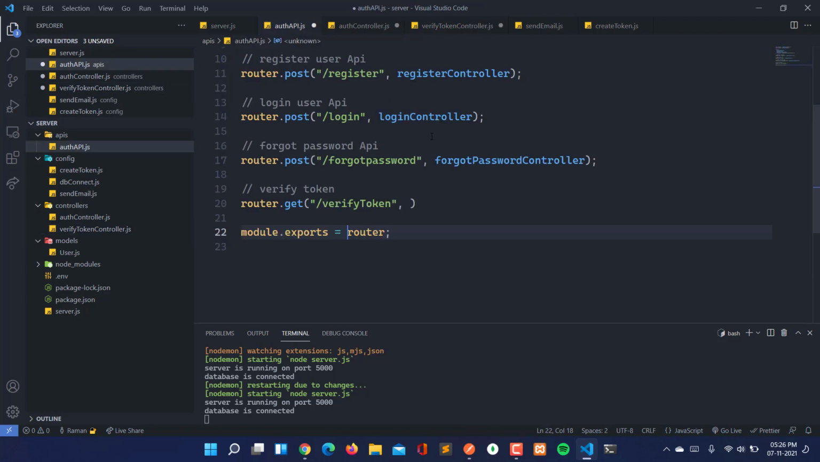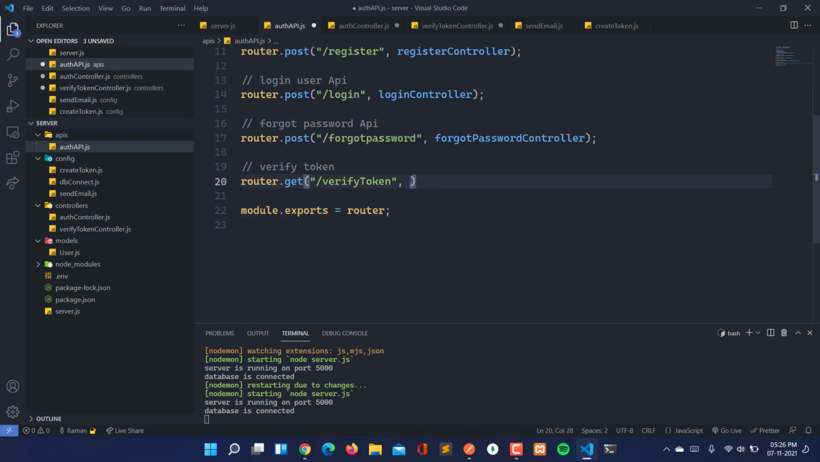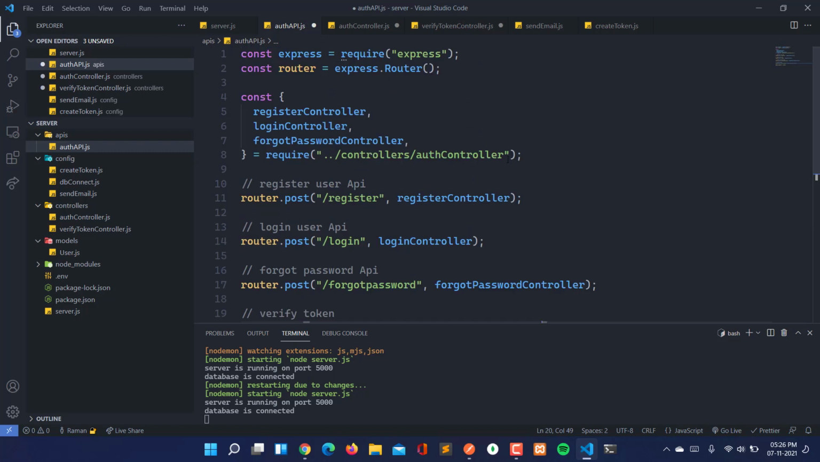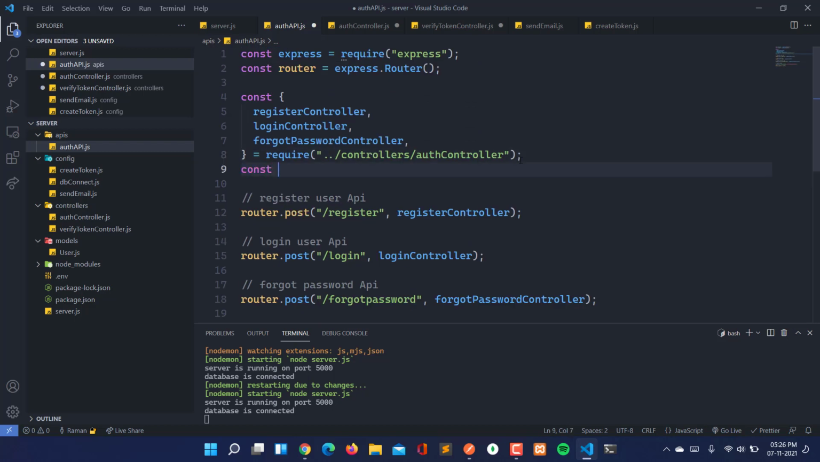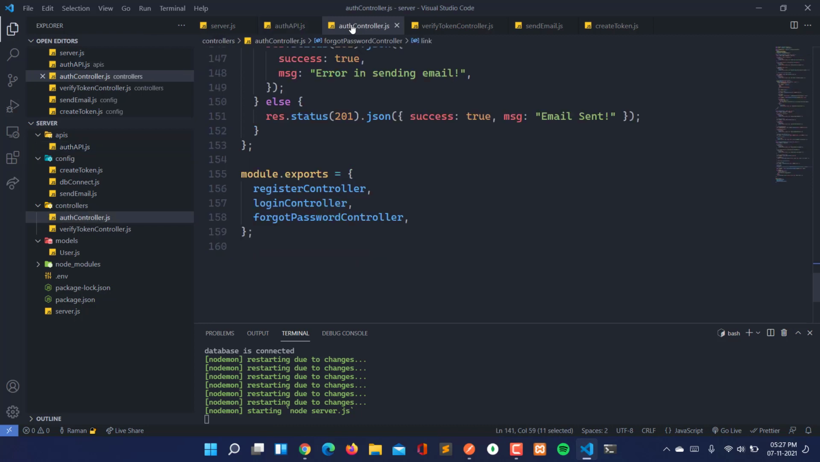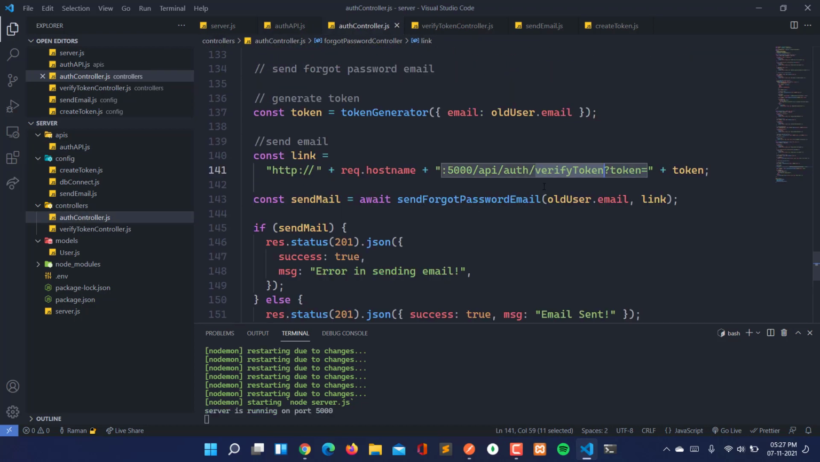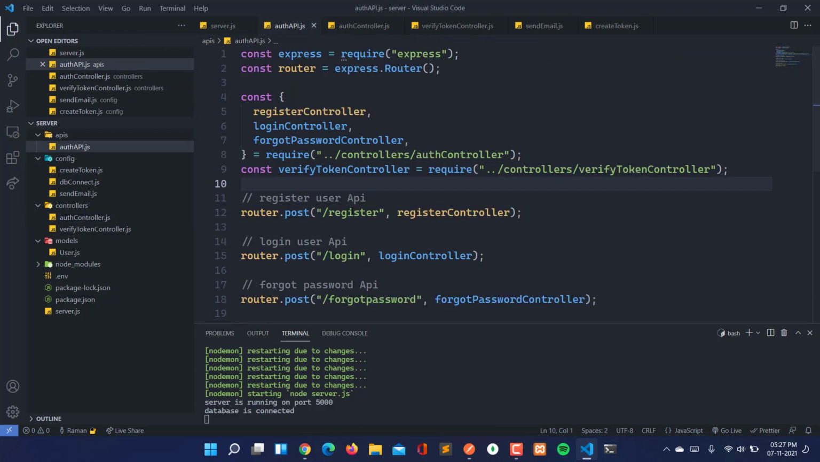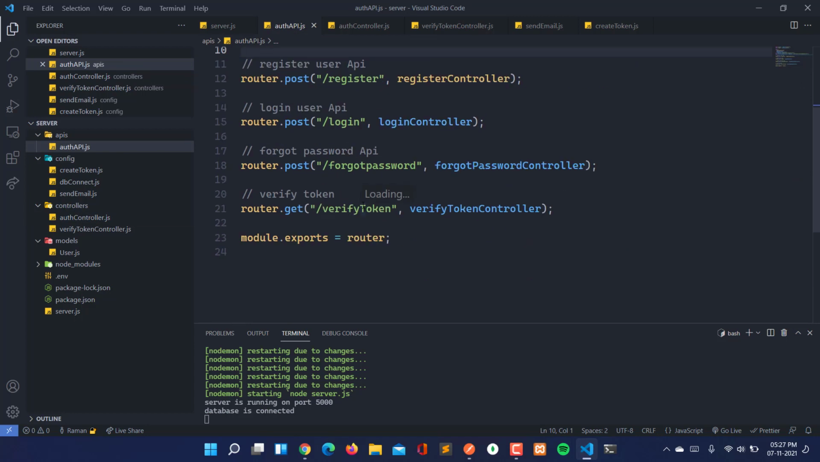Copy this. So I'm importing it here. Here will be the verifyTokenController, and let's import this. So we are going to import verifyTokenController from the controllers folder, and then there will be the verifyTokenController. Let's save all. And here also is verify token. Yeah, verify token is there, and this server API is verify token.